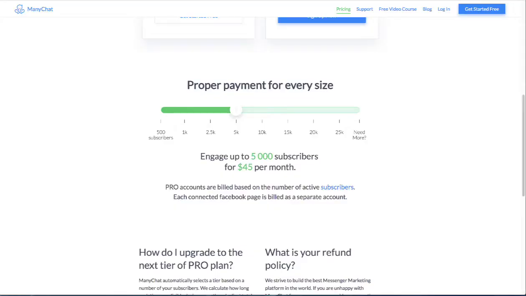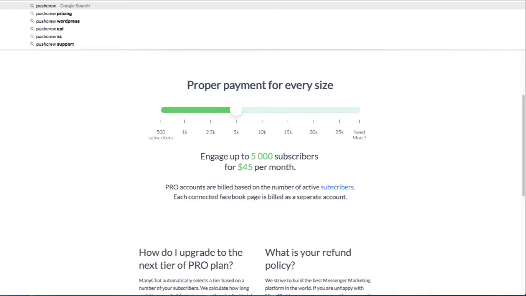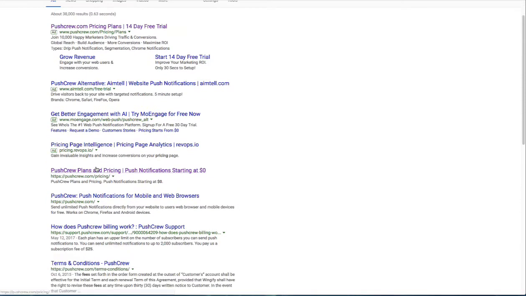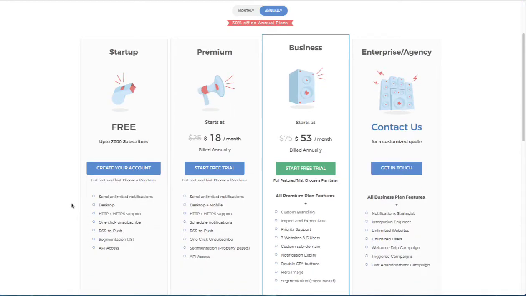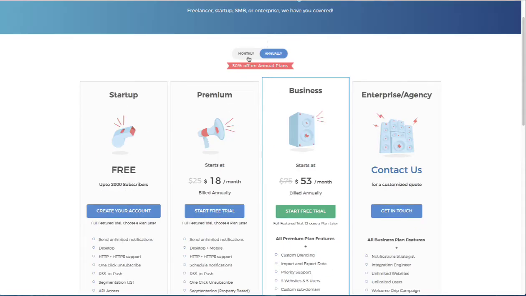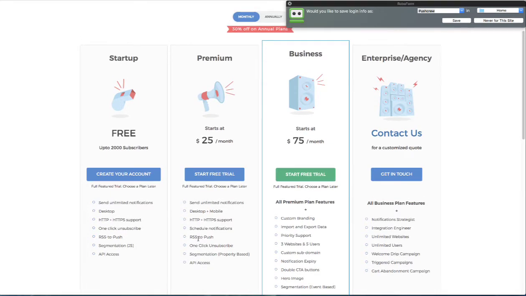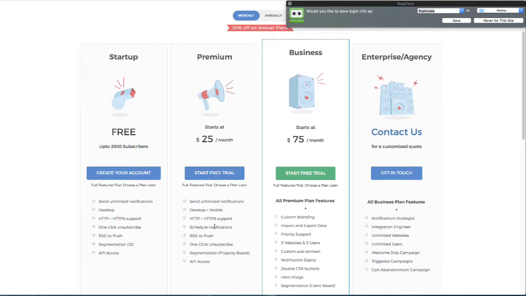Desktop Messenger. Now what that is, like Push Crew. Let's look at Push Crew pricing. They can do free for up to 2,000 subscribers. If it is a trial, then you will be, this is if you're billed annually. Let's look at monthly. So, $25 a month up to $75 a month. And this is per domain, I believe.